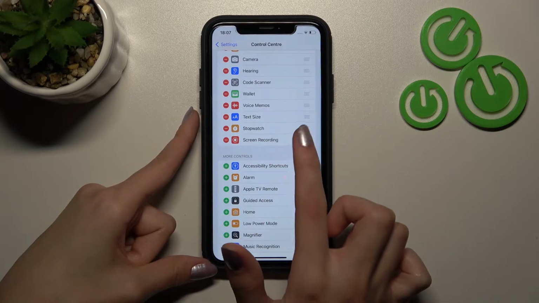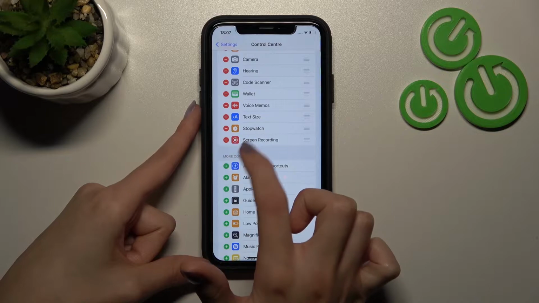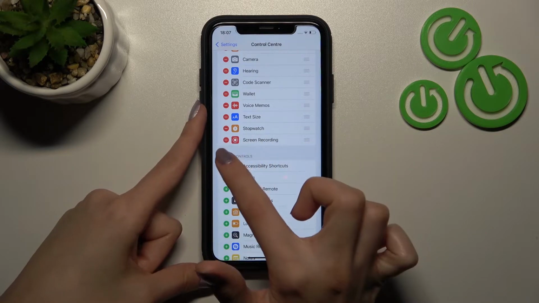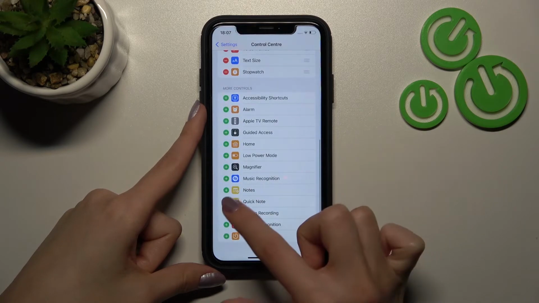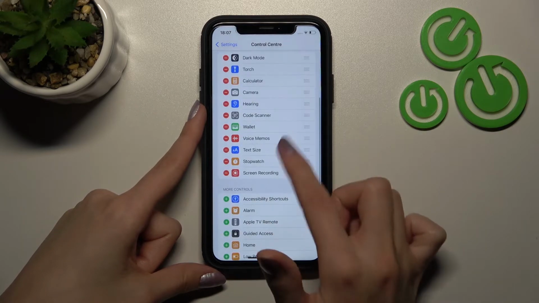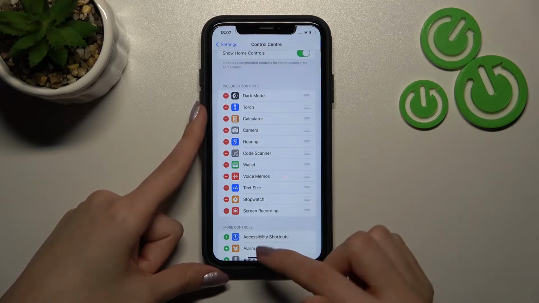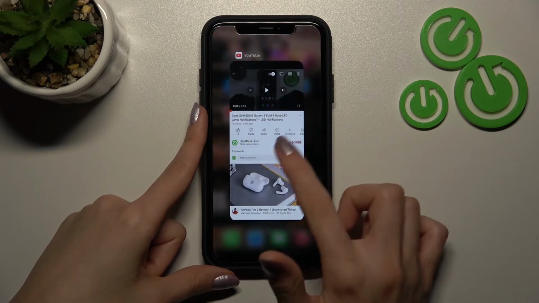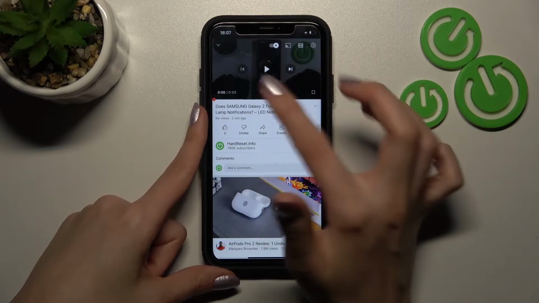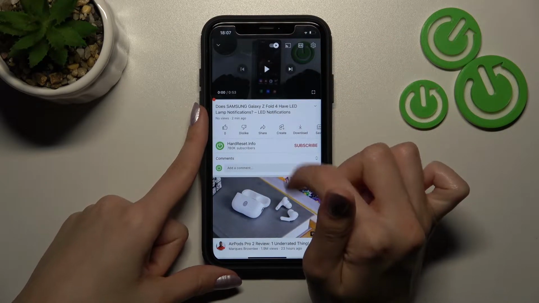Later, if you want to remove it, you just need to press the minus shortcut near it and tap on remove. Well done, but I will add this option here. As you can check, it's successfully saved. And later, let's go to the YouTube app again.